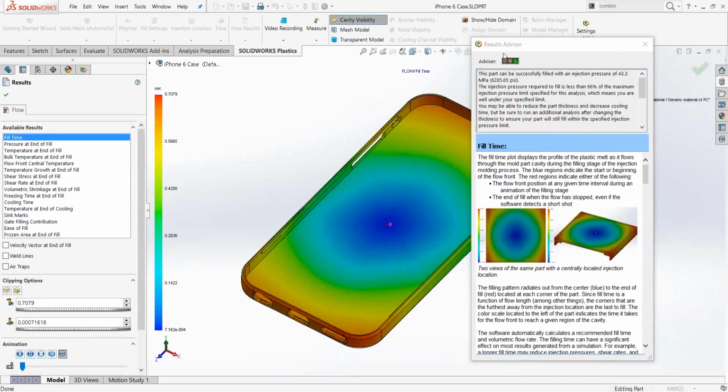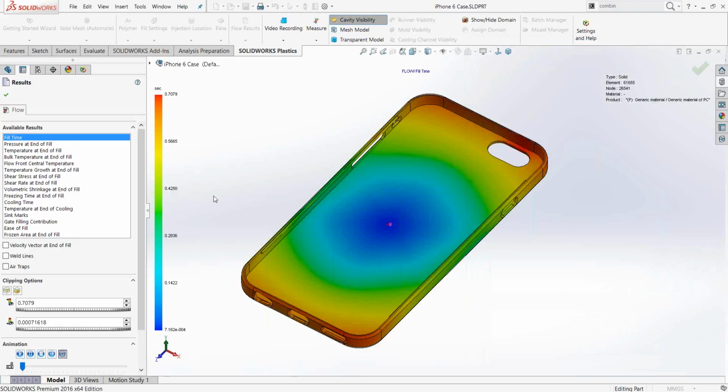So in this case, you can see it's telling me, hey, you got a green light, because this part can be successfully filled with an injection pressure of 6,285 PSI, which is only 66% of the maximum pressure limit specified for this analysis, which means I am well under this limit. So that's good news, right? So I can fill this part. I know that I'm only using so much pressure from my max based on that machine that I specified.